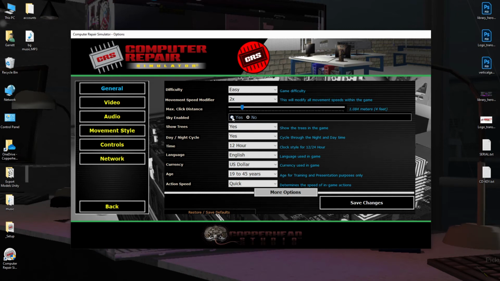You can enable the sky. You can show trees if the level loads trees. You can turn on and off the day and night cycle. You can use different time systems, which really is not relevant right now, mostly for logging if anything, but this is going to be converted into something else later.